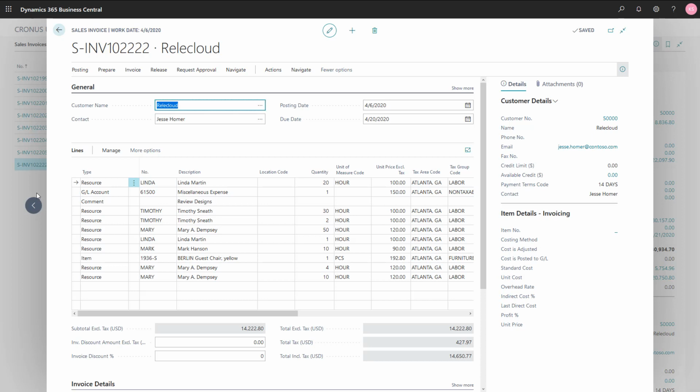Now we just had a look at the planning lines, and remember there was a planning line for Linda with both budget and billable of 20 hours, and you can see, like I already explained, that the full 20 hours are suggested in the invoice. So each line with billable in the planning line type is now created here in the sales invoice. So resources, items, and even a GL account, as you can see here.